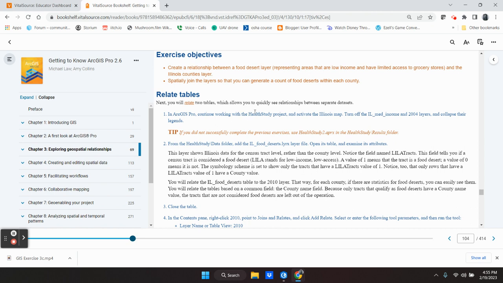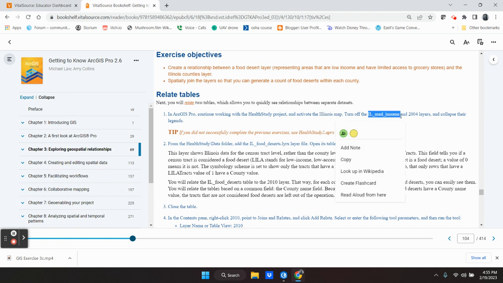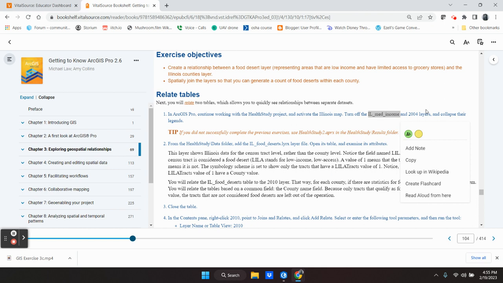So you want to make sure that you have your health study project that we've been working with up, and we're going to make sure we're in the Illinois map, and we're going to turn off the medium income and 2004 layers and collapse those legends. Then we're going to add the food deserts layer to our map.